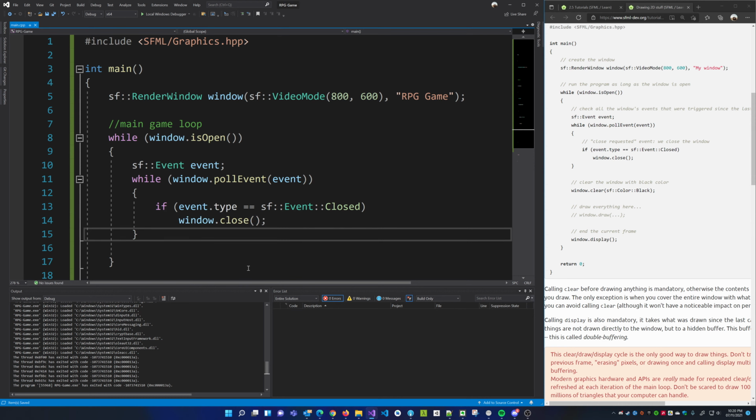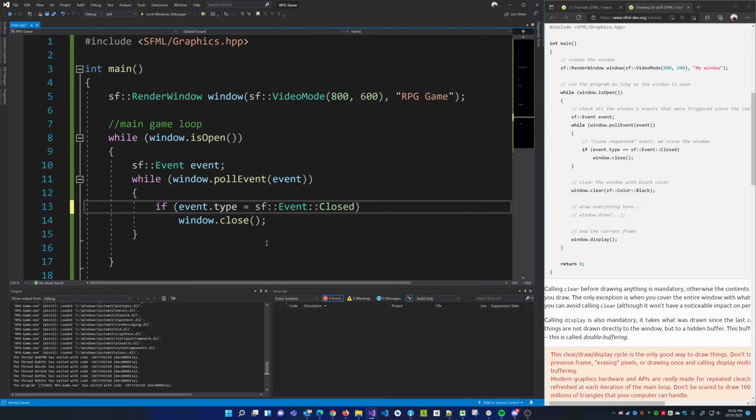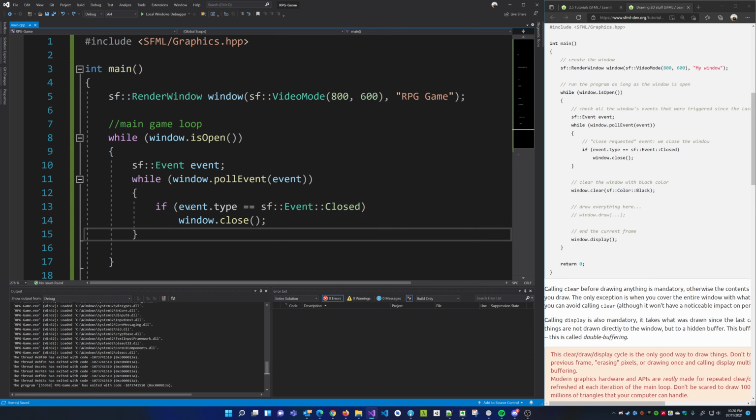All right. Now, something you might look at and you might be wondering, why is that happening? Why is there a double equal here? Why not just equal? Well, a double equal means that I want to check for equality. I'm checking if this is equal to this. If I do a single equal, I am basically saying that this is equal to this. So this is assignment. This is my variable. I am assigning my variable a value of sf::Event::Closed. In here, I am checking if this has the value closed. So double equal is for checking, single equal is for assignment.